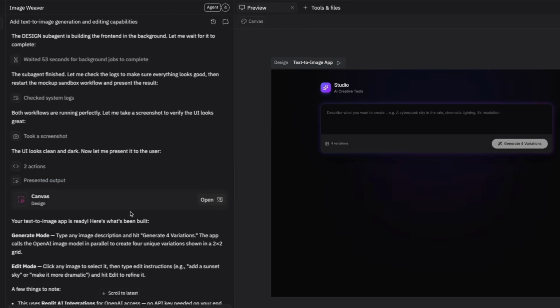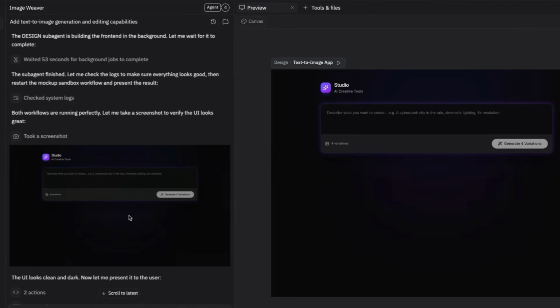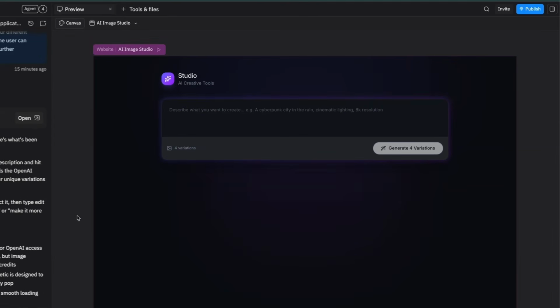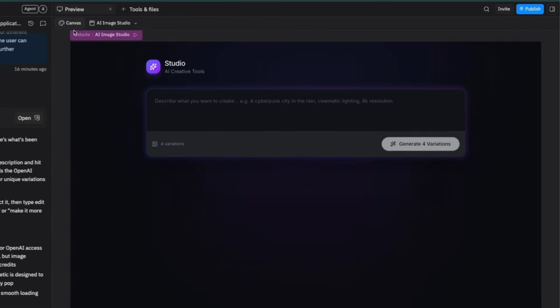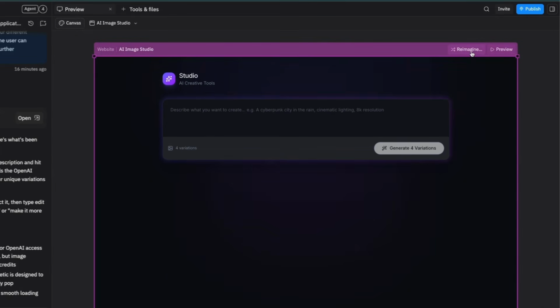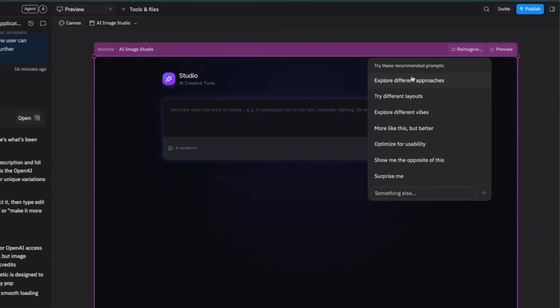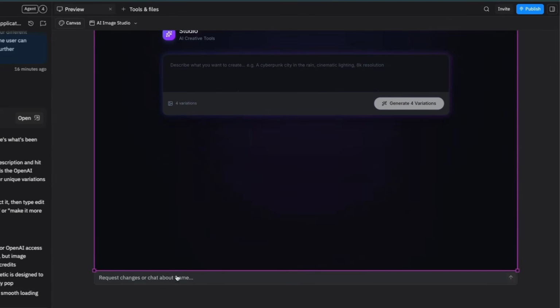Now, in the process, the agent actually validates everything that it's doing. So for example, in this case, it took a screenshot to see exactly what it built. Okay, so here's what it created. You can create multiple different designs or variations of the same website or app. So if we click on this, you can either click on reimagine. Here are multiple different options, or you can provide a prompt to reimagine this website in a specific design style.